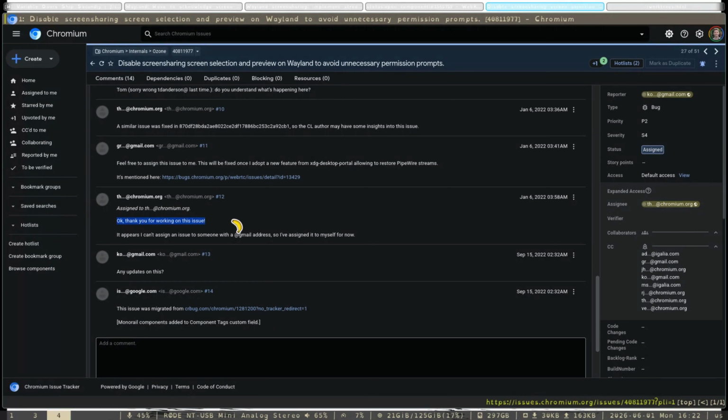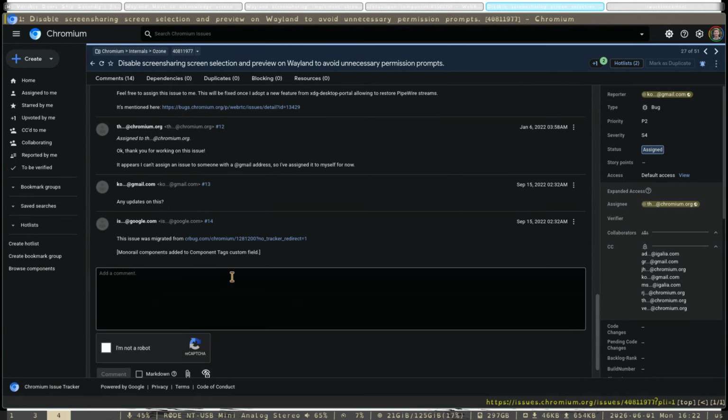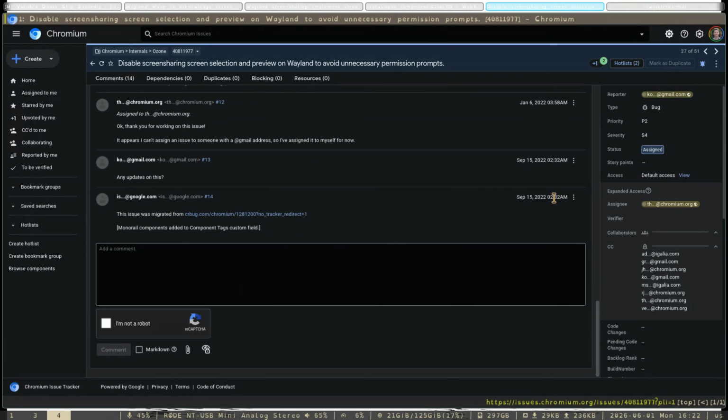Oh, okay, thank you for working on this issue. It appears I can't assign any updates on this. This issue was migrated. So no one bothered even getting here and commenting, or I don't know what, in the last 4 years.